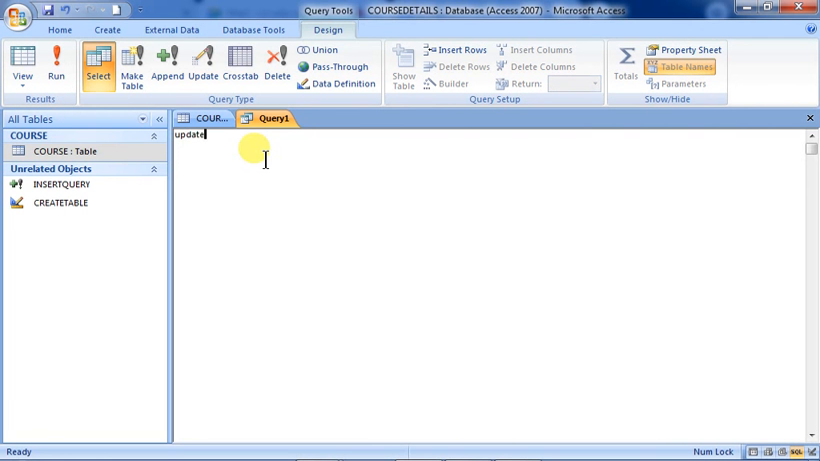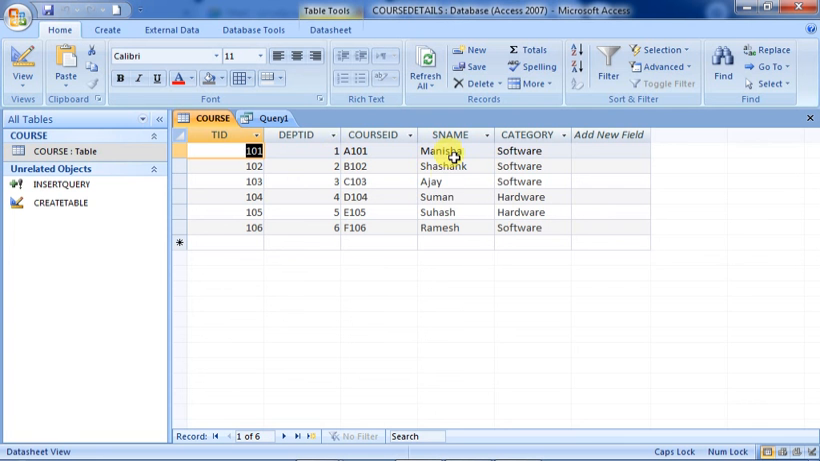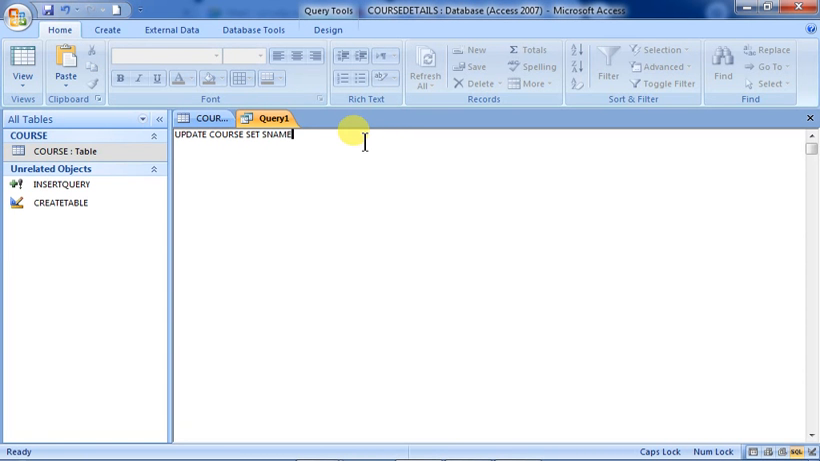First of all you need to write the command UPDATE. Next is the table name, so UPDATE course. Then SET. UPDATE and SET are always used in pair. Then which one to be changed? You have to change the S name and the category. So SET S name equals Ajay Chauhan, comma, category equals hardware.